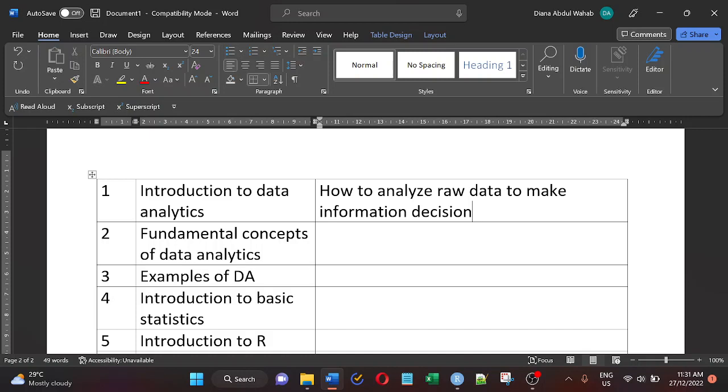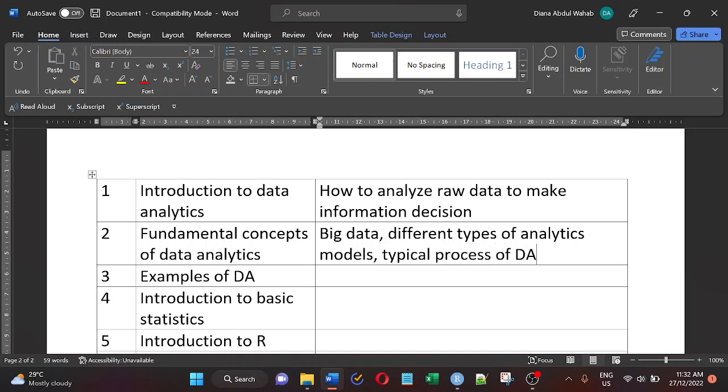And we also learn about several data analytics models, such as predictive models, the prescriptive models, the diagnostic models, and all that. So in the second week we cover some fundamental concepts of data analytics. And then here we talk about big data and what are the definitions of big data. There are 3 V's and there are 5 V's, and we talk about the Internet of Things, and then we talk about the different types of analytics models. Okay, and we also talk about what are the typical process of data analytics.